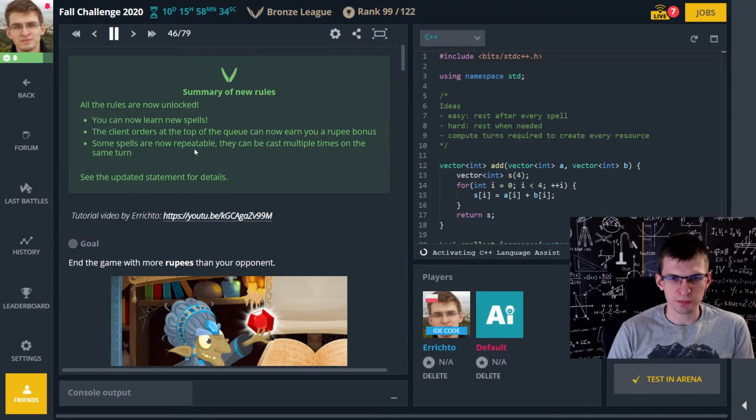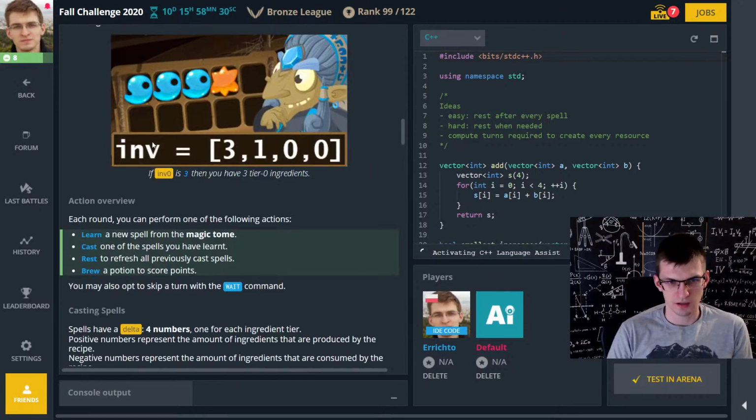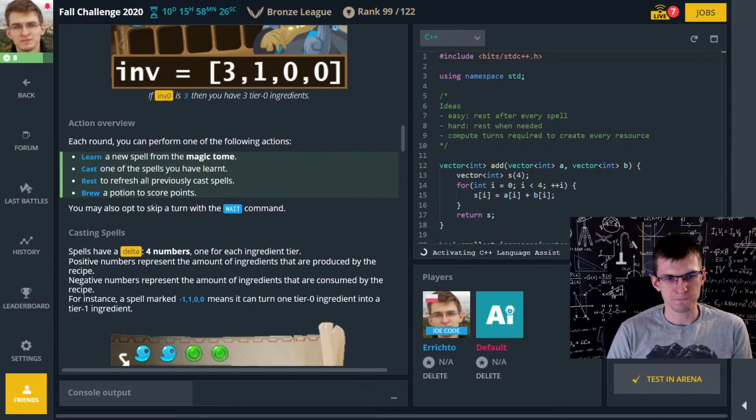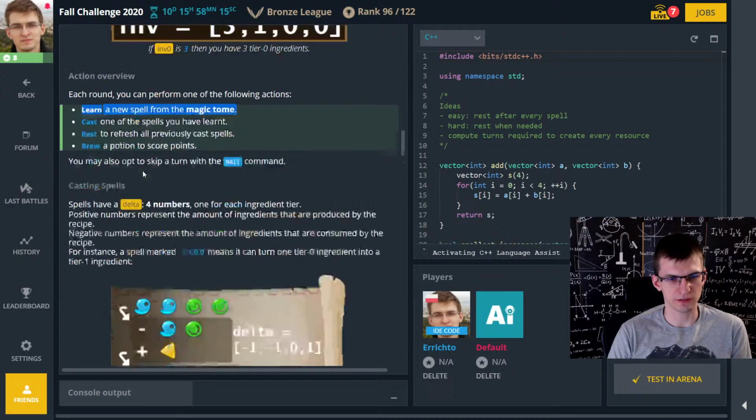Some spells are now repeatable. They can be cast multiple times on the same turn. Everything changed is in green. Learn a new spell from the magic tome. Cast one of the spells you have learned. Rest and brew. This is new. Learn.